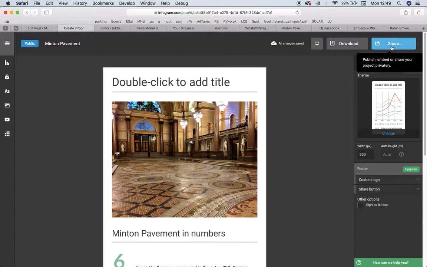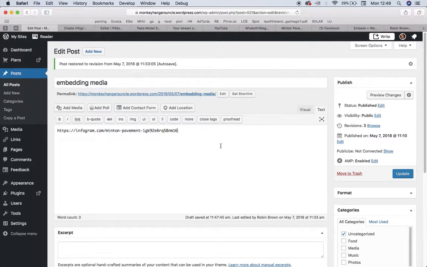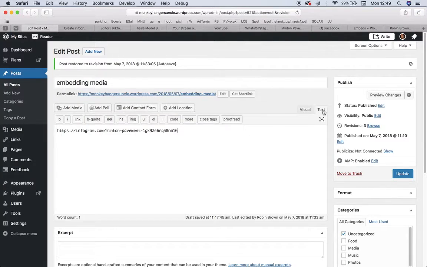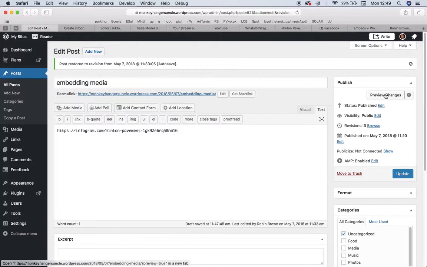So what I would have done in the past is gone to share, and then quite often WordPress will support just putting a link like this one in here. So I might have gone back to my WordPress blog and just put that in. I'm on the text editor. This is really important to note. It's a text editor. Always input code on the text editor, and then don't go to visual to see if it works. Instead, go to preview changes.